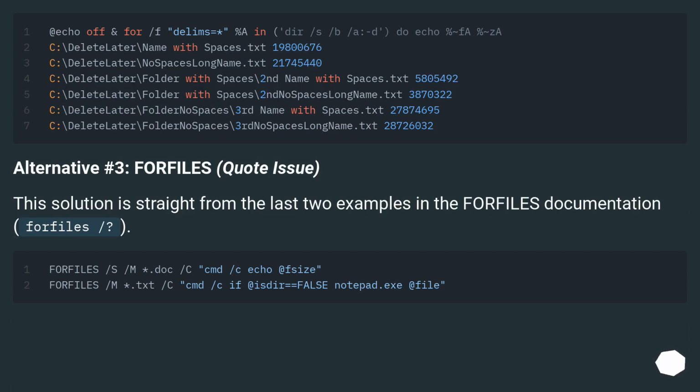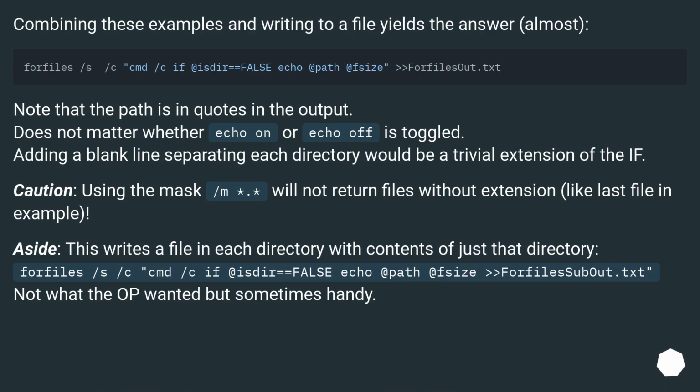Alternative number 3, forfiles, quote issue. This solution is straight from the last 2 examples in the forfiles documentation. Forfiles, question mark. Combining these examples and writing to a file yields the answer, almost. Note that the path is in quotes in the output.